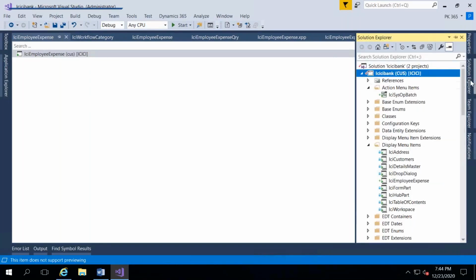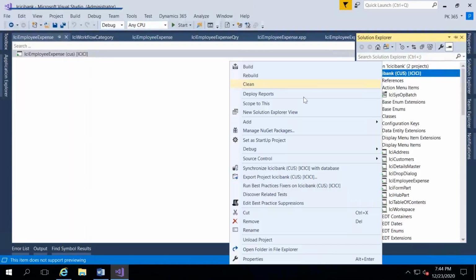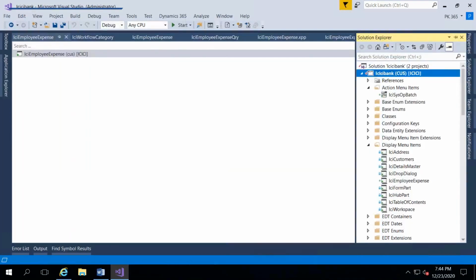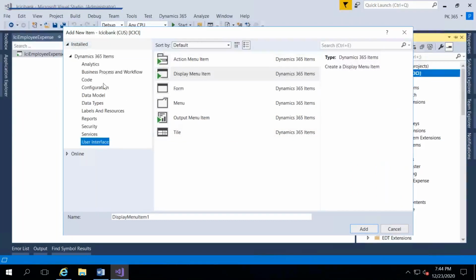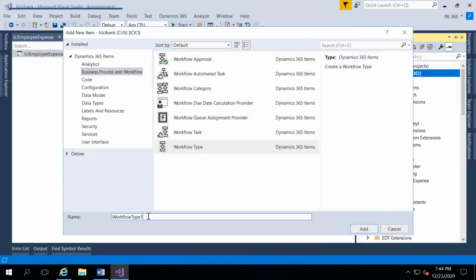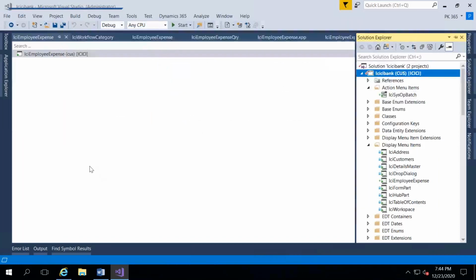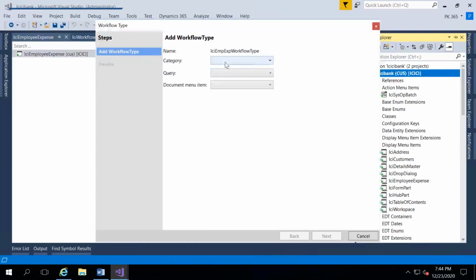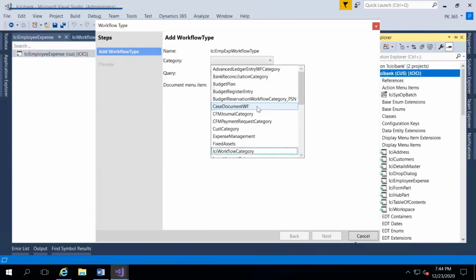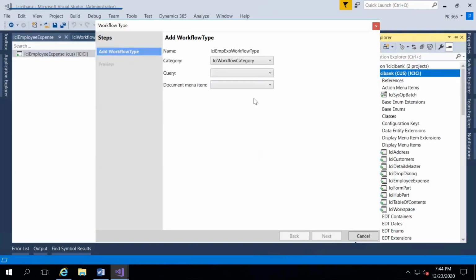Next step. Now you can go to workflow type. Click on the add button, new item, and then go to business process and workflow. Create a workflow type. You can call it ICI employee expense workflow type. Now it will open a wizard for us. In this wizard, select the workflow category, ICI workflow category, this is mine, and then select the query. One second, it will load.